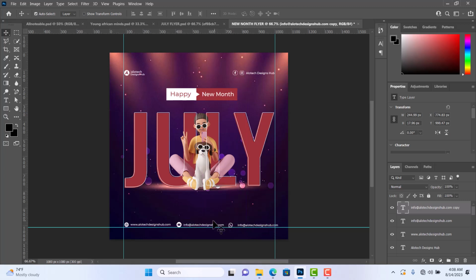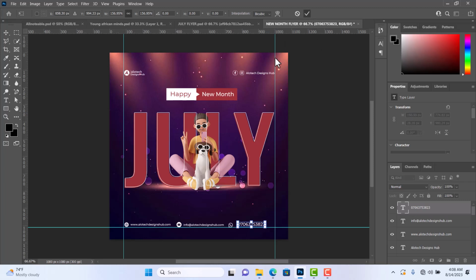Remember how I duplicate? I'll hold down my Alt key while hovering around what I want to duplicate, and you can see two arrows that will pop up. Then when it pops up, you left click and drag. Okay, so I'll double click on this and input the number 0706363753823. I want the number to be more visible, so Control T, and I'll increase the size. Okay, I hope this is clear.